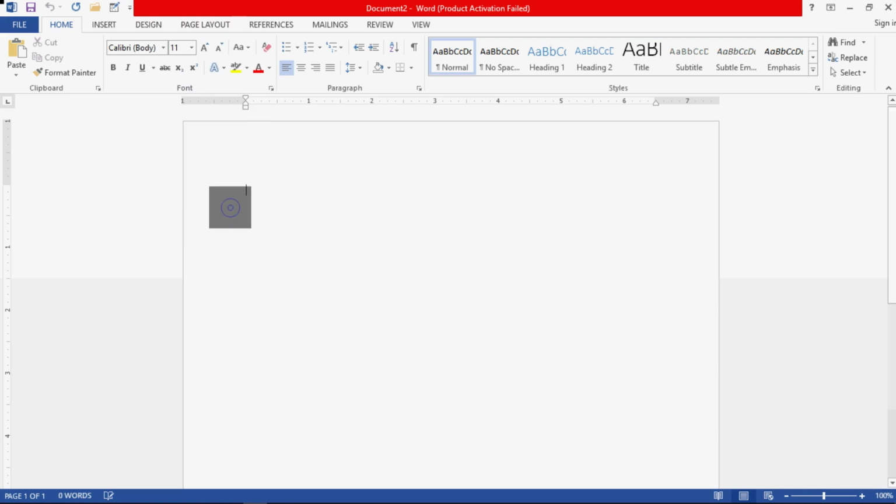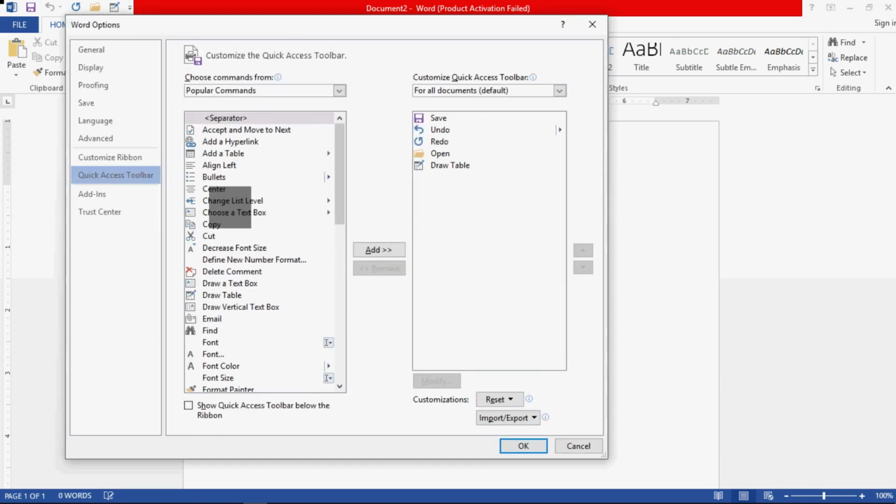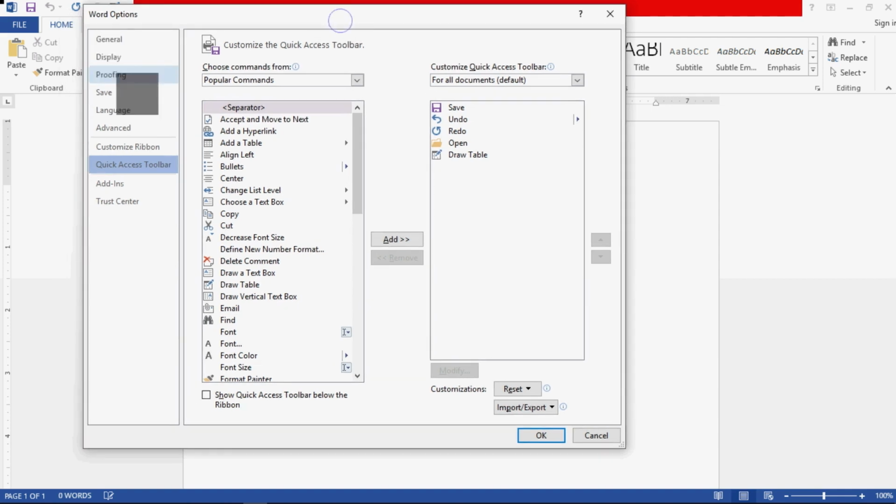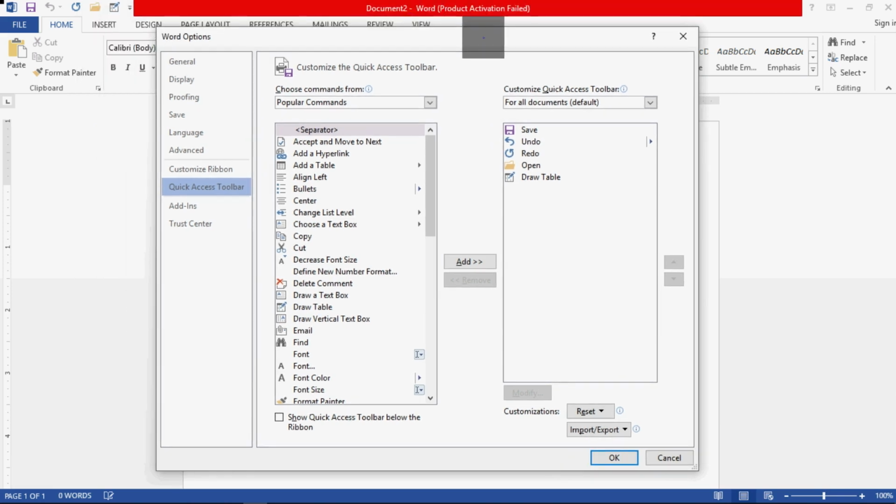you click here on more commands, and then as it's busy loading, you'll be presented with this pop-up window again. Now we have the left navigation panel, we have this middle navigation panel, and we also have this one. Now let's talk about the one that's on the right, this panel. These options that are on the right, they are the commands which are found on the quick access toolbar.